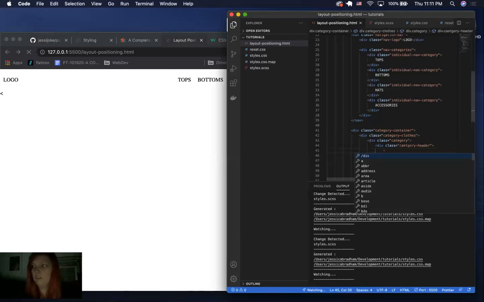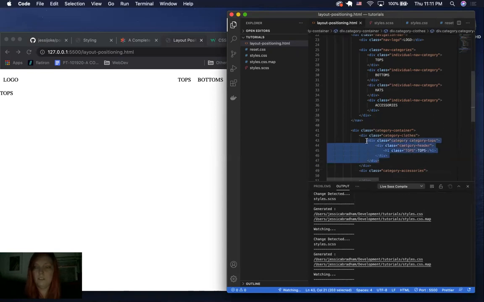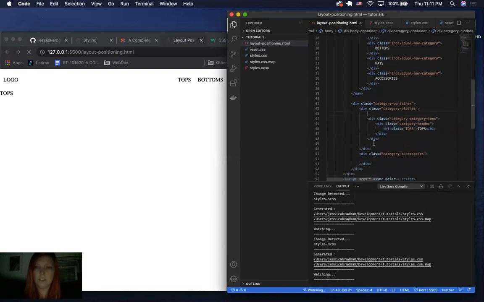And then inside that header, we're going to have h1 class equals tops. Call that one tops. And then we're going to add a second class here, and we're going to call that category tops. And then we're just going to copy this. And I just want to give this some space so that you can actually see what's happening. This is going to be bottoms. Oh, this actually needs to be title. Title.